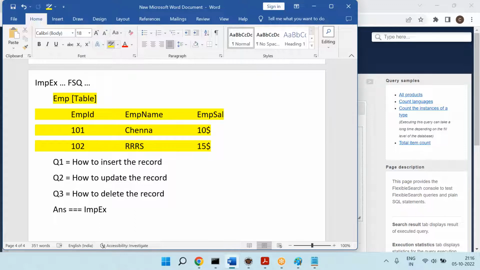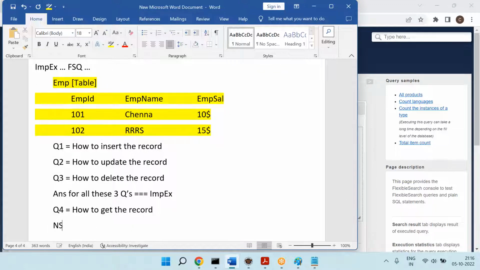So that means, let's say Santosh is telling that, hey, I am writing the IMPEX. What do you understand from that? He might be inserting a record, updating a record or deleting a record. Then what is the question missing? The fourth question is how to get the records. If you want to get the records, the answer is flexible search queries.